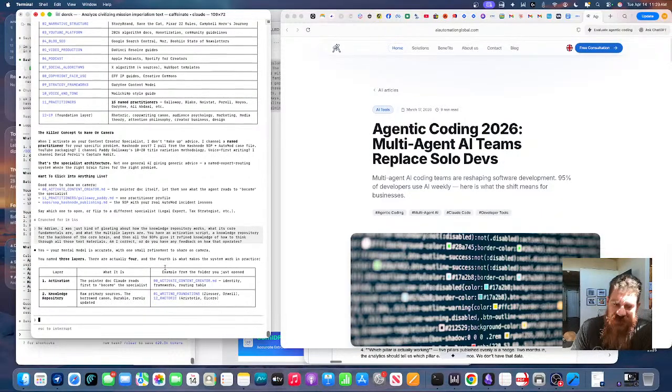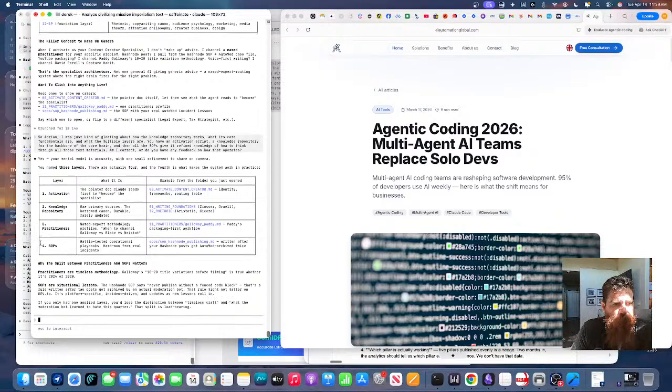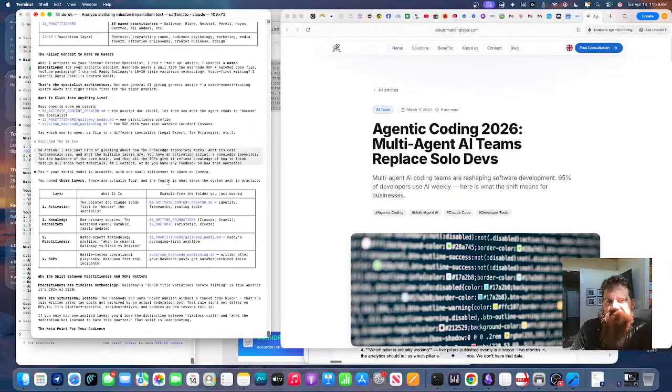Even I didn't quite understand it. Okay, so it's giving us a little bit of clarity on what I just explained. So we have a couple key layers. Activation: the pointer doc Claude reads first to become the specialist. Okay, so it's just a simple instruction. I say, hey, turn on this, and it goes to that document, it reads it, and then it creates a tree effect of all this knowledge together to activate in a sequence.